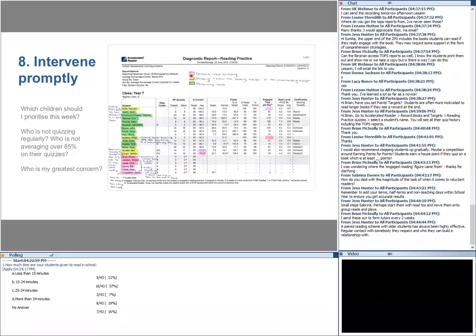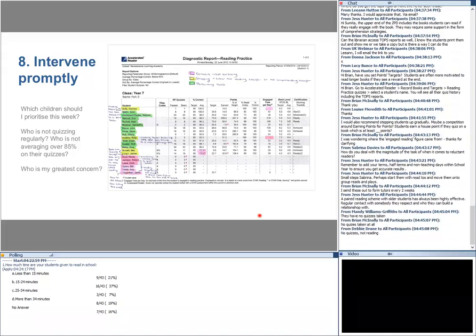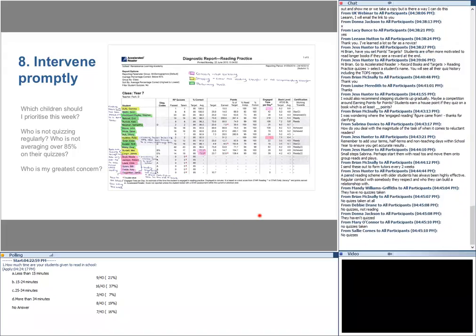Could I ask you to possibly send in chat and let me know why we have a big concern for those students that are highlighted in pink? So if you look at the pink highlights, can you quickly type through and let me know why we've highlighted those students in pink? I'm just waiting for some responses to come through. I have no quizzes taken. Mandy, you were quite quick on the computer there.